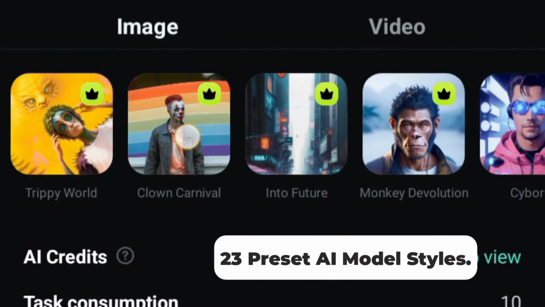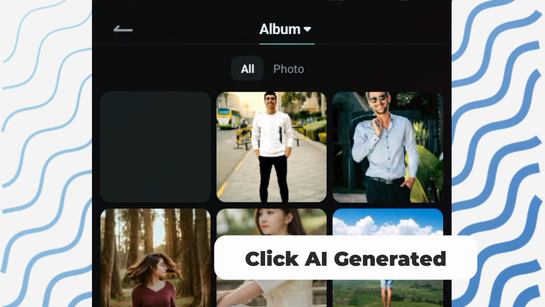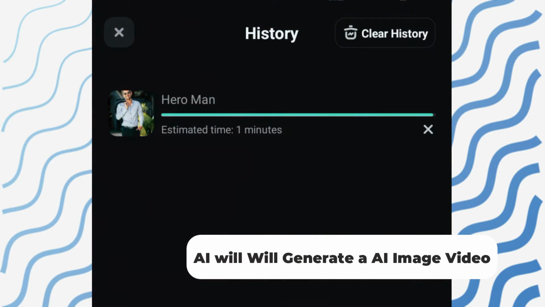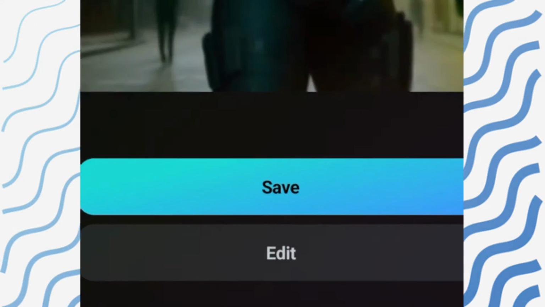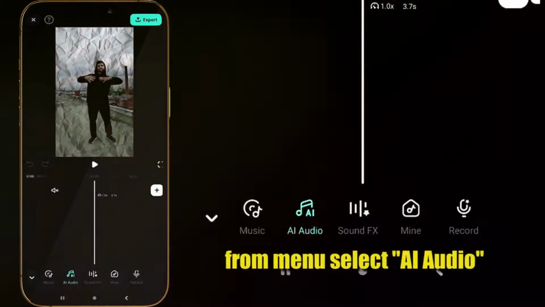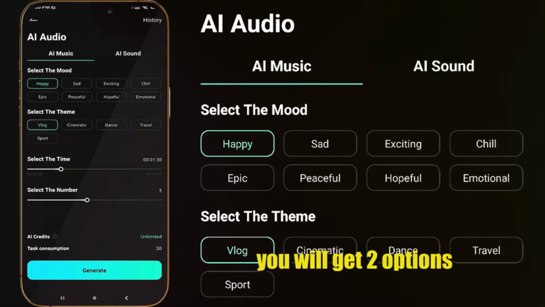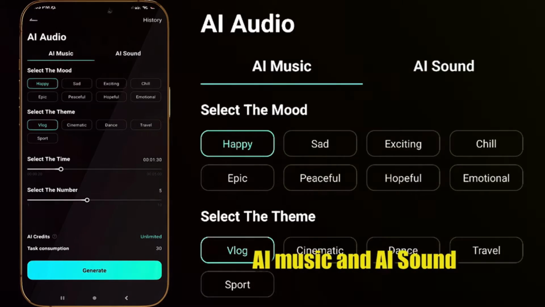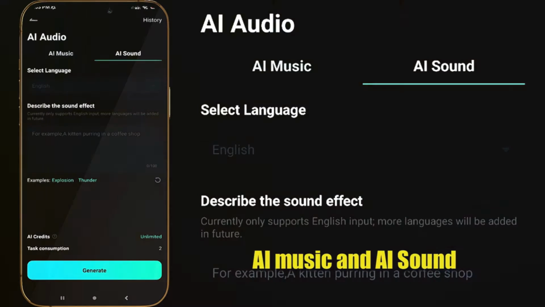There are 23 preset AI model styles. Choose a style you like. Click AI Generated, select a photo in the mobile phone album, and the rest is to wait for the video to be generated. After the video is generated, click Edit, Audio, and AI Audio to generate background music based on the emotion and theme you want to convey, as well as the duration.